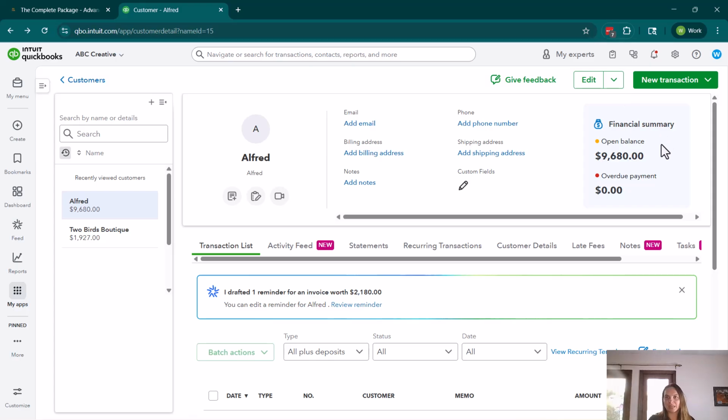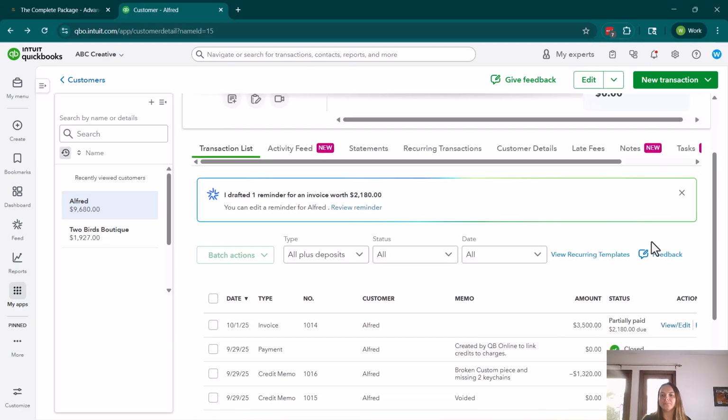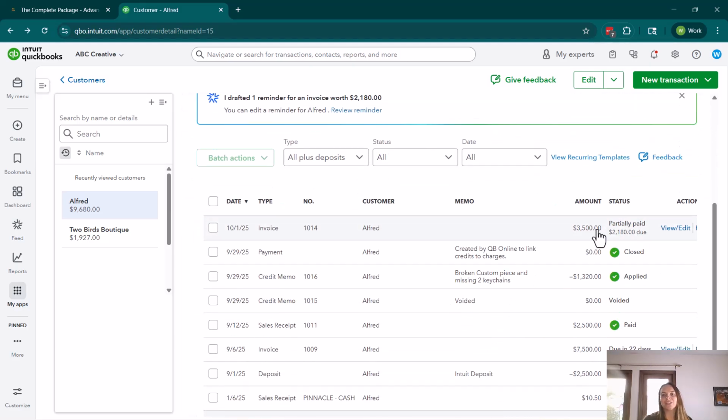So a couple things to notice in Alfred's account. One, his open balance has been modified. This is not because the credit memo has been applied. This is because the credit memo exists, okay? So even once we remove the application of that credit memo to an invoice, the open balance will remain the same. What's going to change, though, is you'll notice that this invoice, it was sitting as completely open and completely due when we first started this video, and now it's saying that it's partially paid.